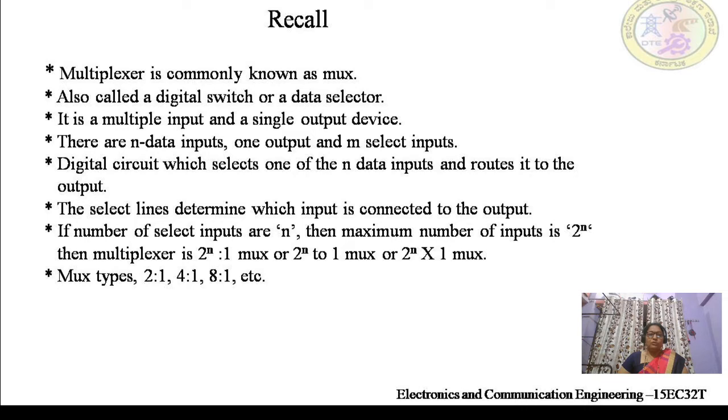So here we have the multiplexer orders such as 2:1 mux, 4:1 mux, 8:1 mux, etc. So in 2:1 mux we have two input lines, one output line and one select input. And in 4:1 mux we have four input lines, one output and two select inputs. And in 8:1 mux we have eight input lines, three select inputs and one output.